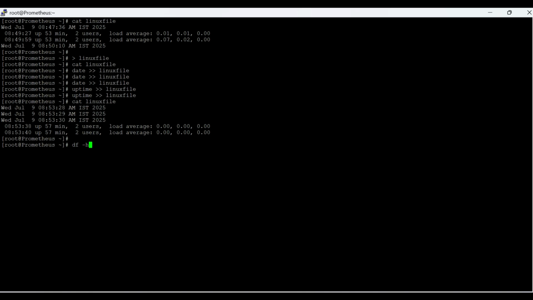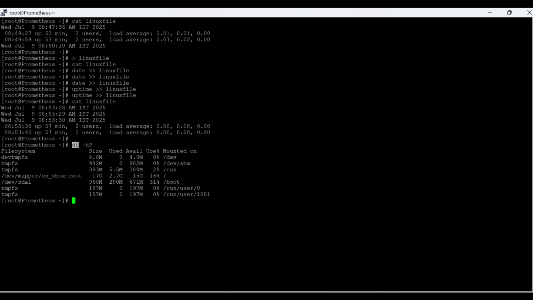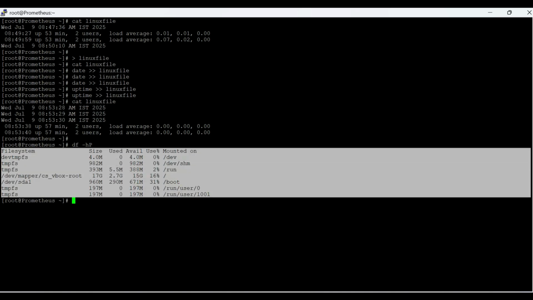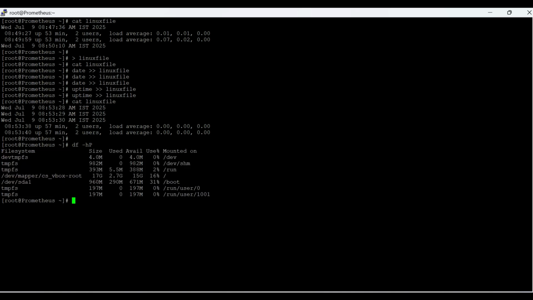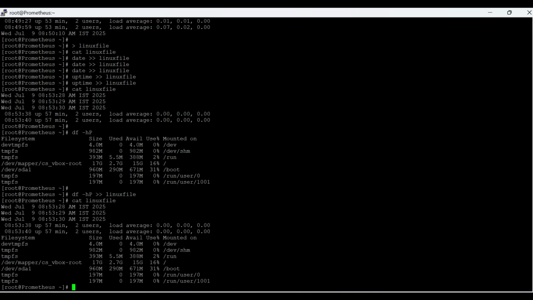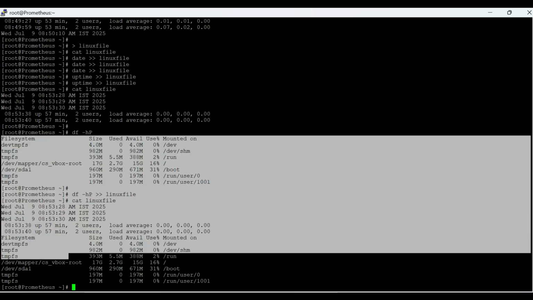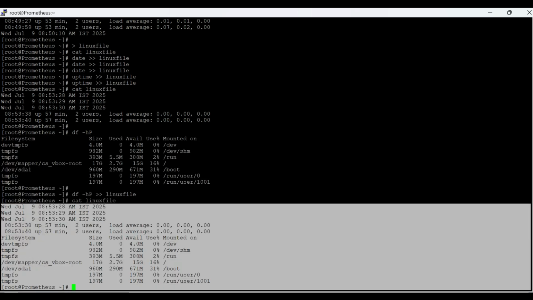So I have one more command called df -h. It will give you disk free, the output of your file systems, like the C drive, E drive, F drive we have in Windows, correct? Like that, here also we have file systems. So file systems information it will give. This output also I'm going to store in this file. Now my file will look big. See, these many lines I have.